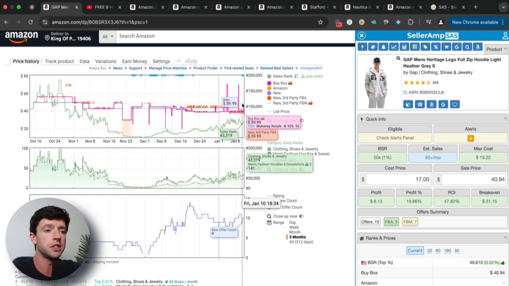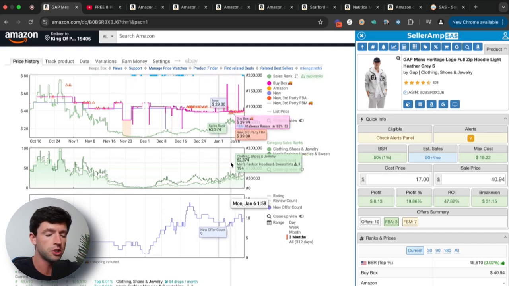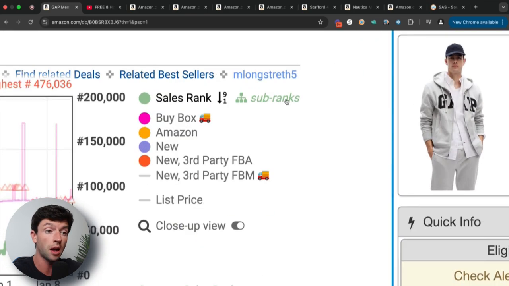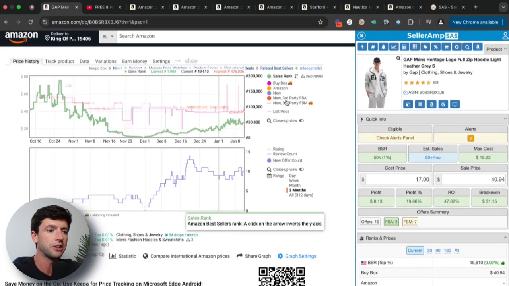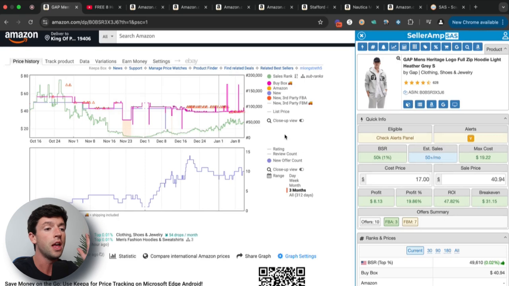The top chart is going to show the demand and the price action over time. The middle chart is completely useless in my opinion. I would recommend clicking the sub ranks button right here so you can actually go ahead and take out that middle chart. And then the bottom chart is going to show the supply, aka the competition over time. So the top chart shows the price and the demand, and then the bottom chart shows the supply over time.